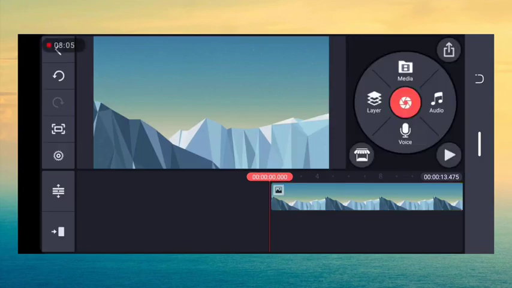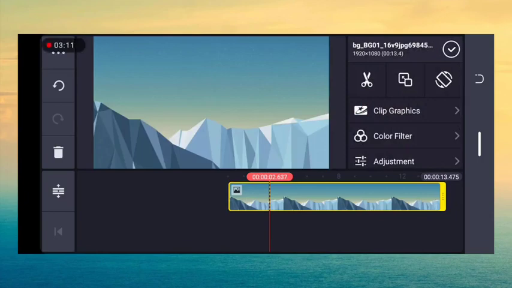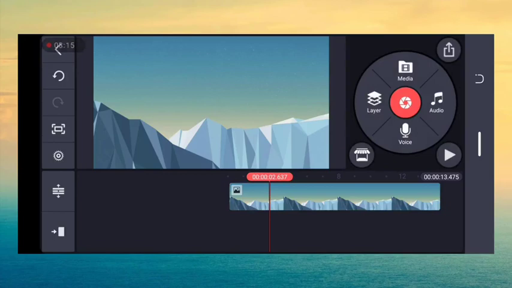So that is that for our background. And if the background is too long, maybe the video you are trying to create is short and the background is long, you can trim it over here. Okay, you can trim it.